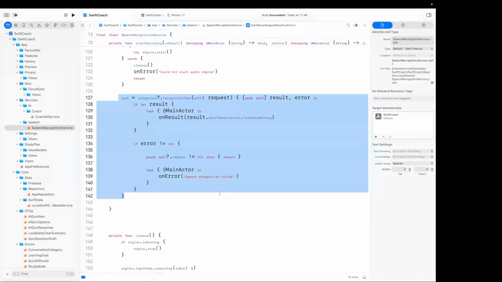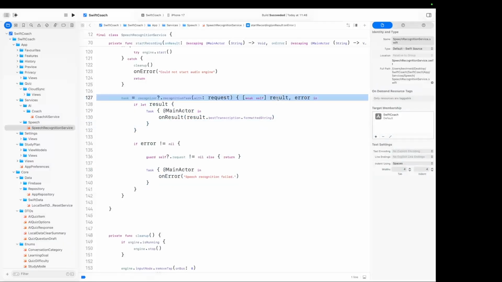As you can see, this is the recognition callback. The results give us the transcribed text, which is here. This is the results. Errors handles the recognition failure. If there's any error, that'll be handled here. The main actor ensures safe UI updates, which is here.